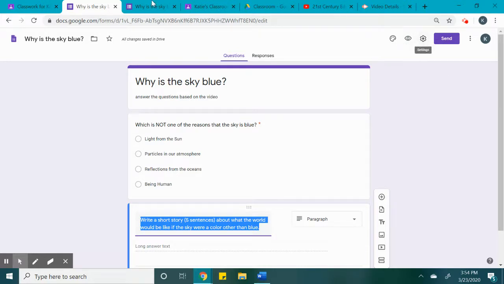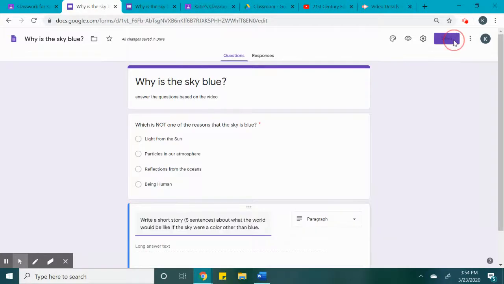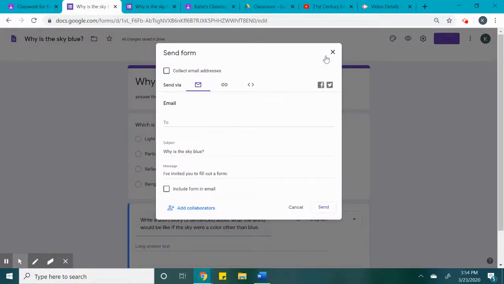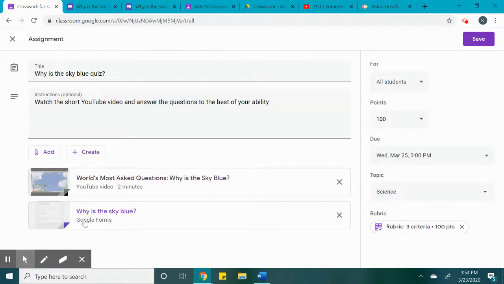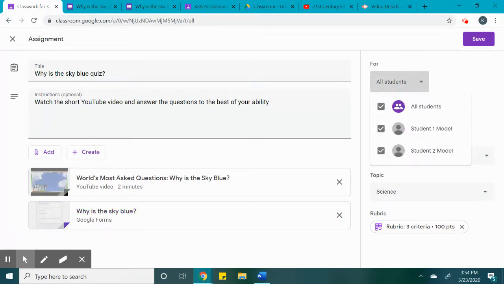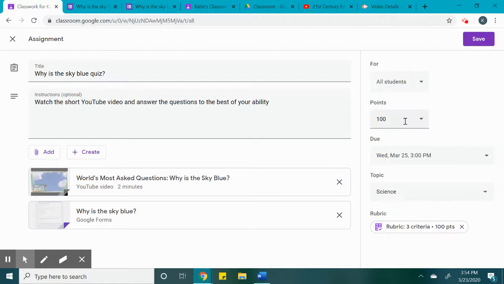You can preview it. The interesting thing here is you don't send it. Sending it means sending it through email or a link or something like that. You do not need to do that because it is already back on your assignment page. Things over here. It's for all the students, but again, you can assign to just a few for differentiation. You can assign a point value.